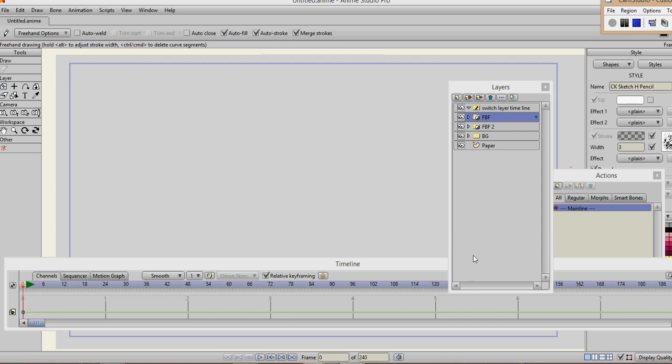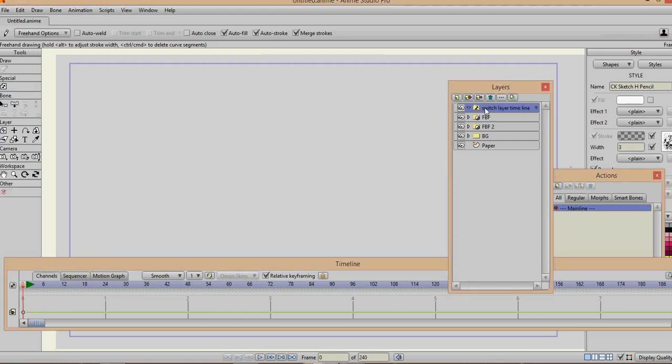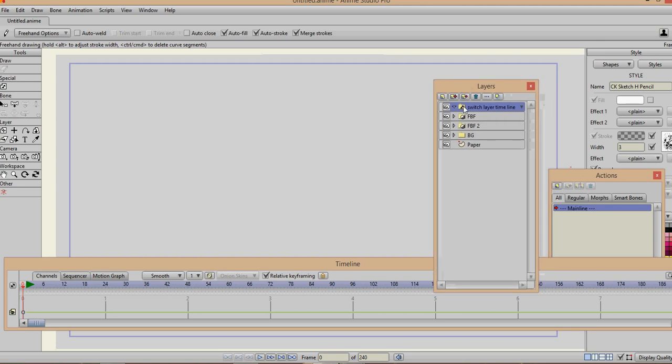Hi, this is Dale, and I'm going to go into how to deal with frame by frame and rigged animation at the same time. So let's start out with some frame by frame. I got Chunky's template up, but I've added this layer here, which I call switch layer timeline.